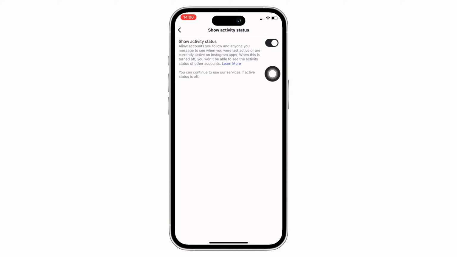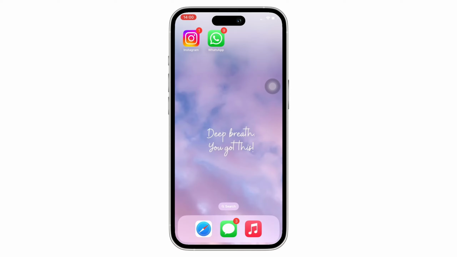there. And with this, green dot will be shown beside the people who are active on Instagram if they have enabled the activity status feature too. So, this is how you can show green dot on Instagram.